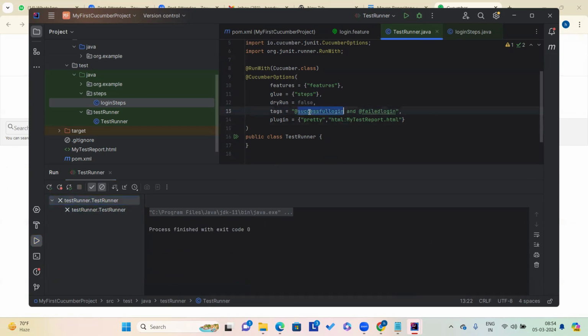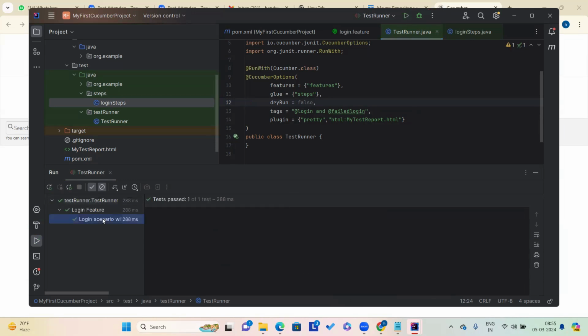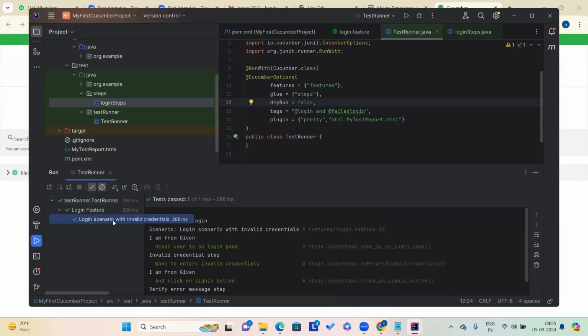Now I'll just give the login tag here and failed login. Out of the login scenarios, I wanted to execute only the failed login scenario. Then I can use this condition. Now you can see only the failed login scenario will execute. See, login scenario with invalid credentials. This particular scenario executed. So this is the advantage of using and and or operations in tags.